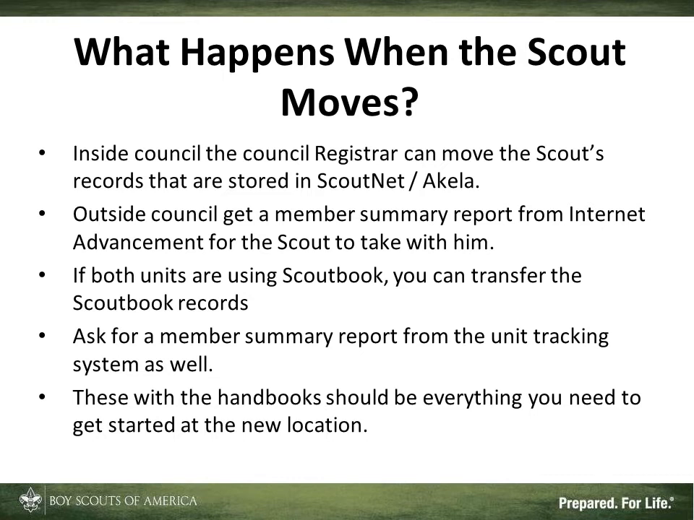If he's going from inside the council to another council, then you can print out a member summary report from Internet Advancement for that Scout. The member summary report is on the same page where you input his rank advancement manually. On that page, in the upper left corner, is a member summary report button. Click on that, select the Scout, and it produces a PDF file that you can give the Scout that he can bring to his other unit at the other council, and they can put in the data that goes into ScoutNet.